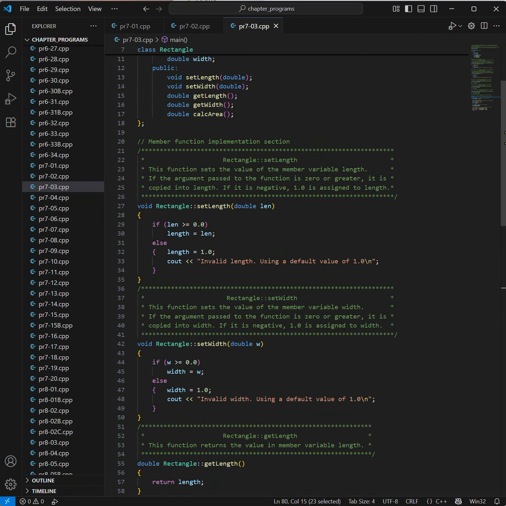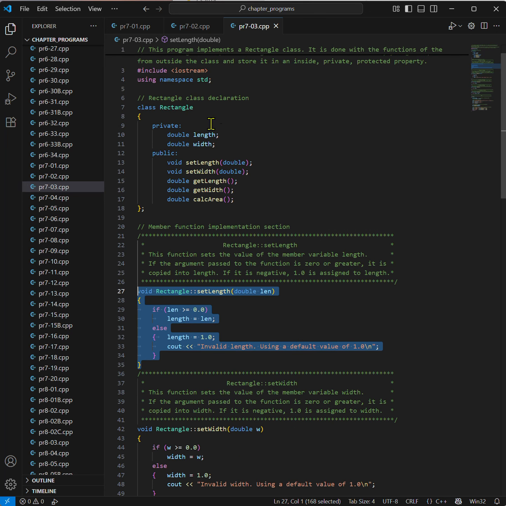So the function over here has to be known in the class before it can be used. So over here we have the set width prototype before we have over here the actual function definition for the set width within the class.